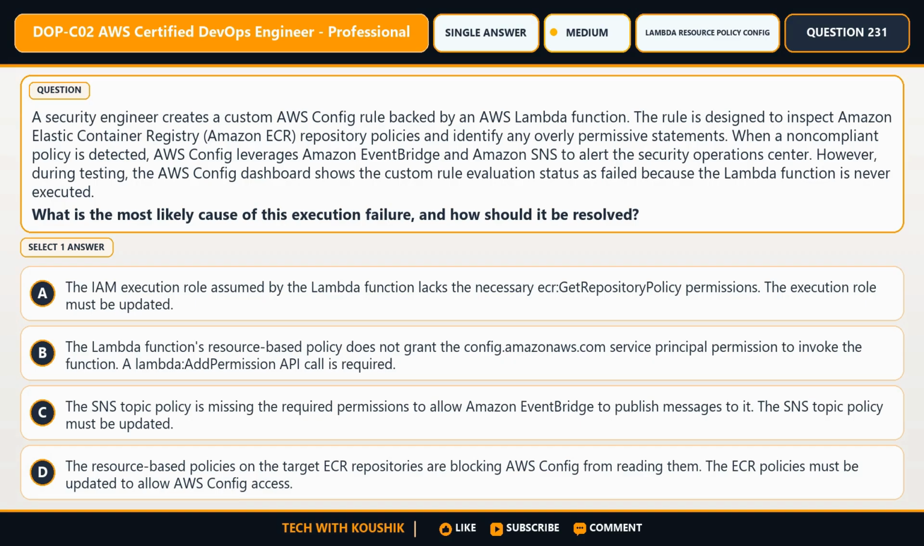Review the options. Option A. The IAM execution role assumed by the Lambda function lacks the necessary ecr:GetRepositoryPolicy permissions. The execution role must be updated. Option B. The Lambda function's resource-based policy does not grant the configured config.amazonaws.com service principal permission to invoke the function. A Lambda AddPermission API call is required.